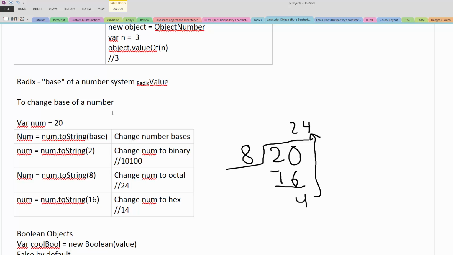Radix is the base number of a number system. So let's say you're working in base 10. Your radix is 10. It's regular decimal. If you're working binary, your radix would be 2.